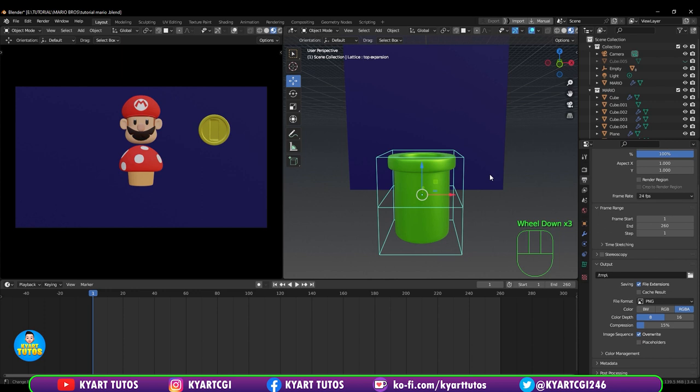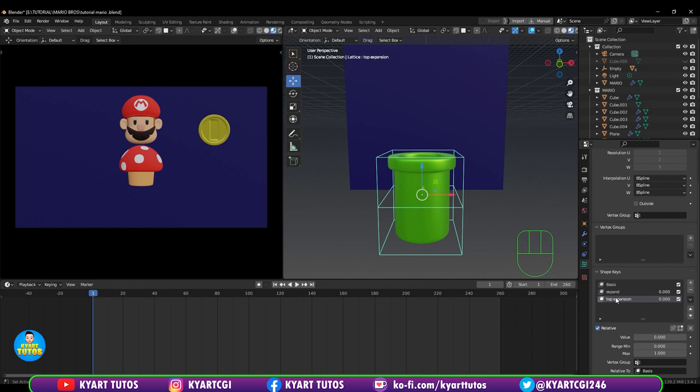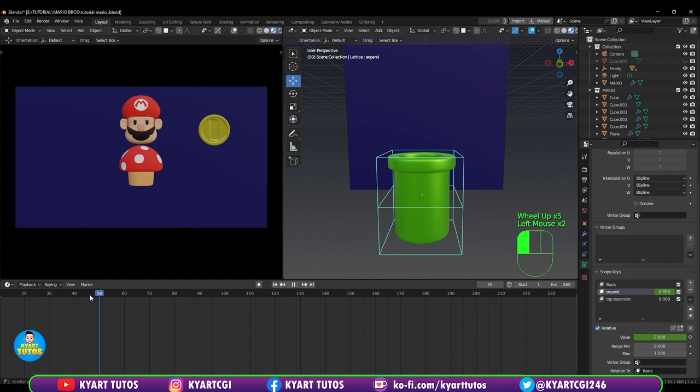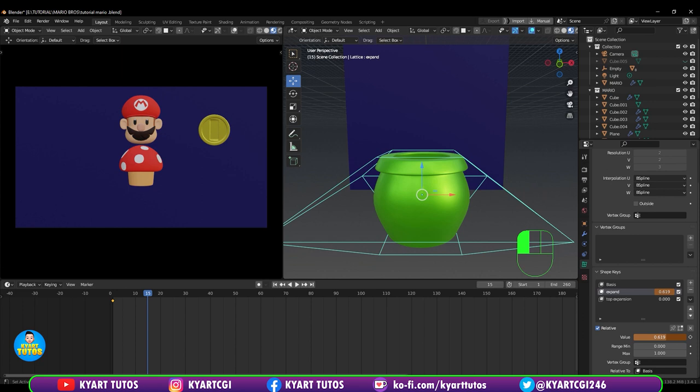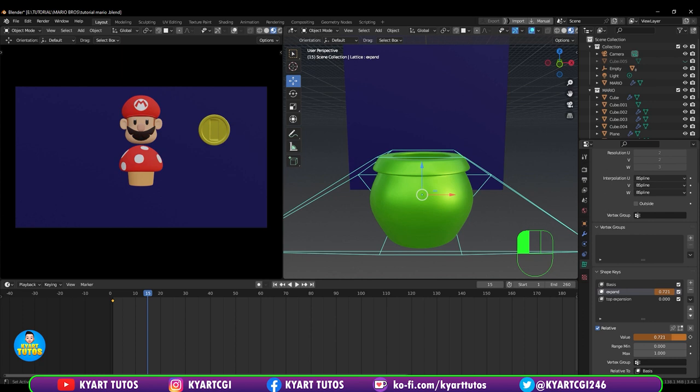You can make it longer or make it shorter, depends on what you want. This is an idea. So we are going to go to lattice properties, and we start with the span. We go to the first frame, then right click, insert keyframe, and then I'm going to go to frame number 15, and we're going to put the value maybe right there, something like that. I think this is too much. Okay, let it like that, then right click, insert keyframe.